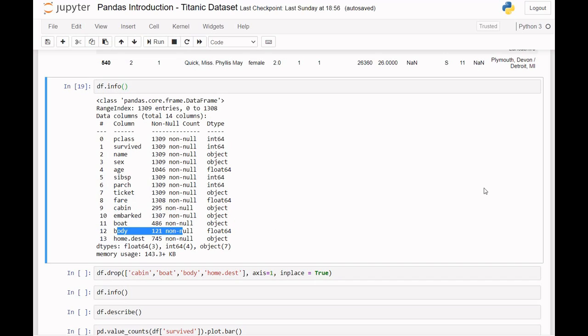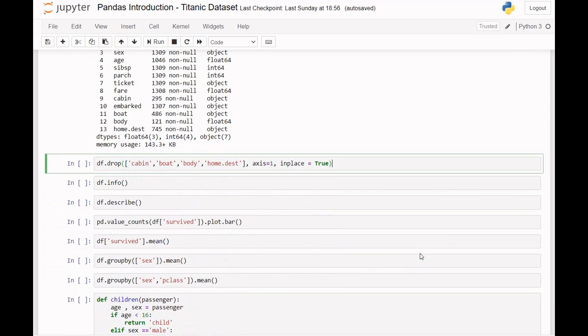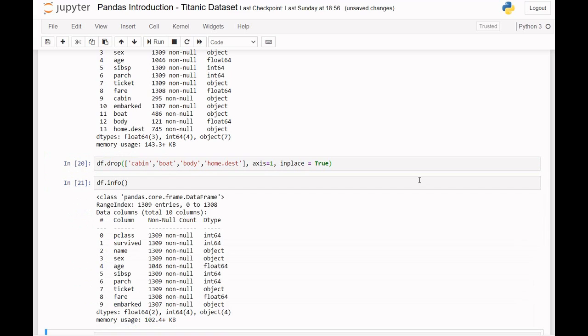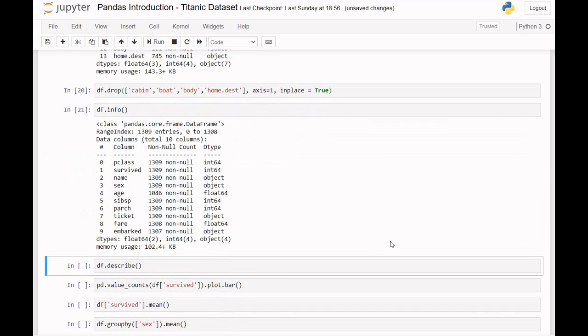Now using this drop function, we are going to get rid of some of the data from our data frame because it's not going to be that relevant. So we are going to get rid of the cabin column, boat column, body column, and home destination column. And then we're going to have a look at what's left. So let's have a look at that. We now have a new data frame with less information, but it's more relevant information. So we have trimmed the data frame a little.